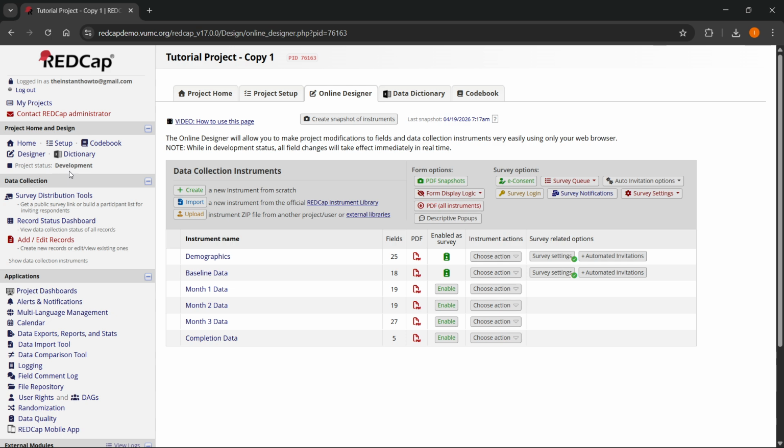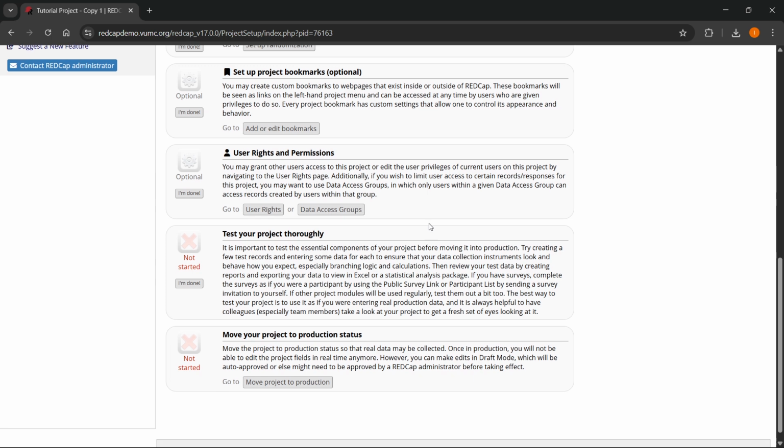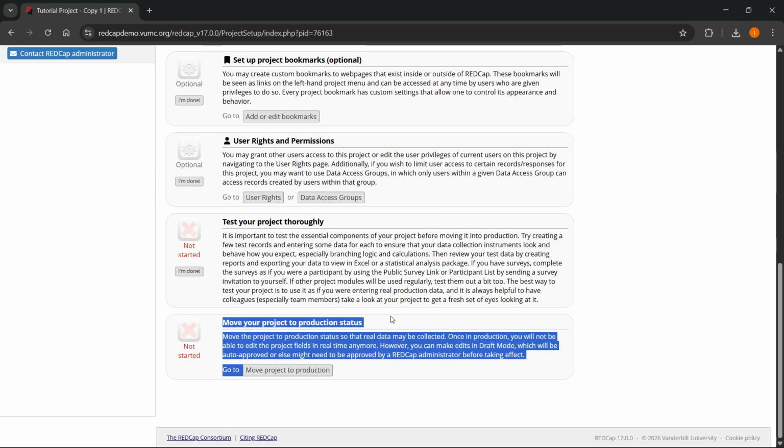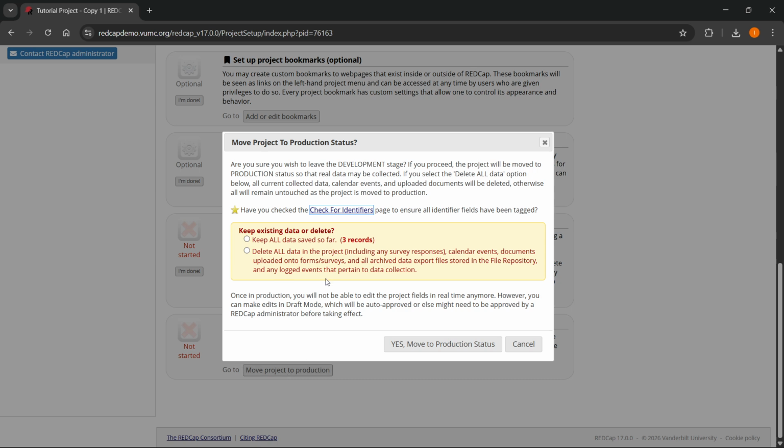your survey. So to do this, you just simply have to go to your Project Setup over here up top yet again. And then you want to scroll down, and here it says move your project to production status. Click on Move project to production. I'm going to keep these, click on Yes, move, and then OK. And as you can see, it's going to basically move it.